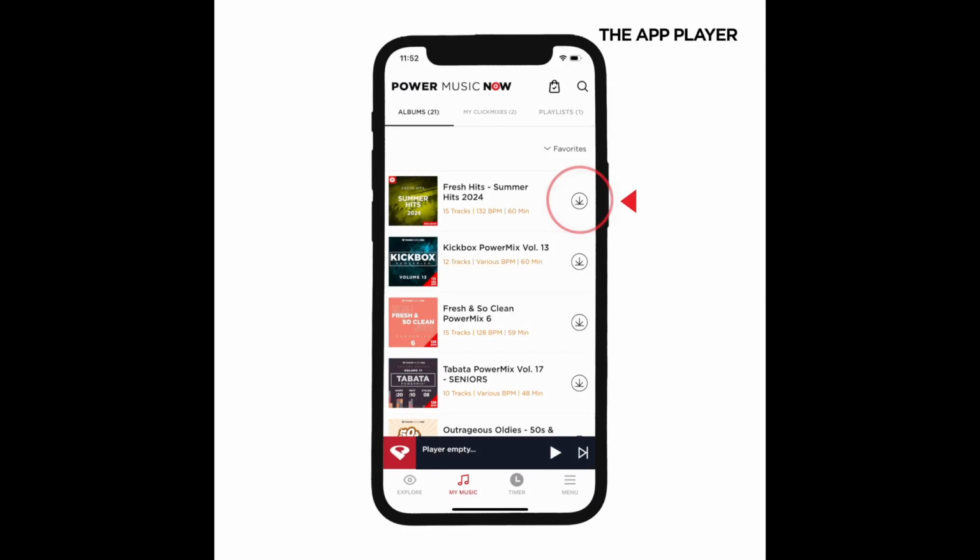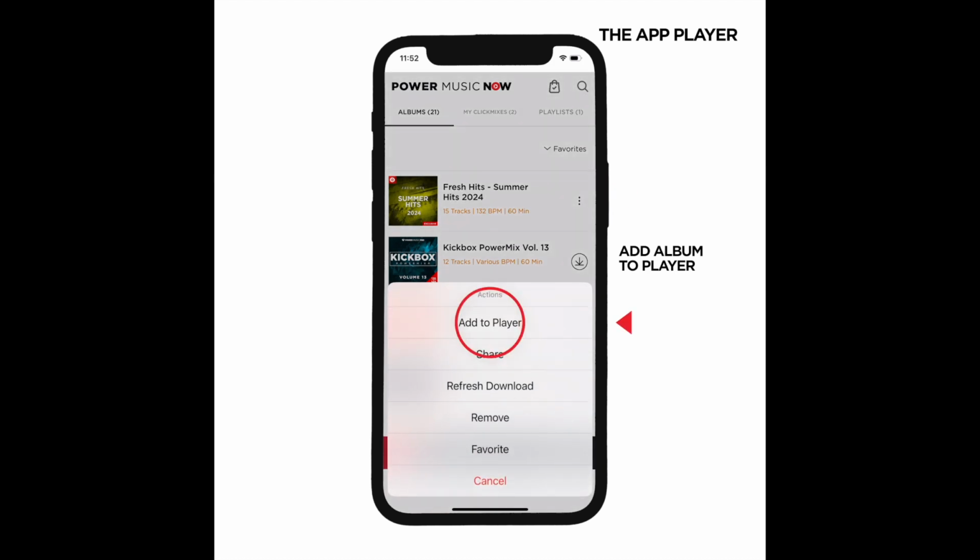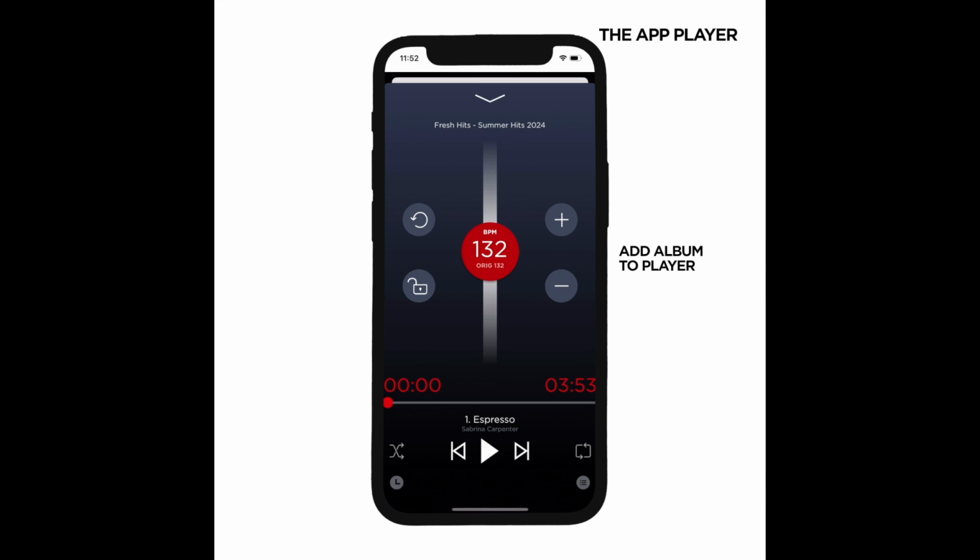Let's add an album to the player by clicking the three dots and choosing Add to Player. Now start playing the song. Pause it or skip to the next track.